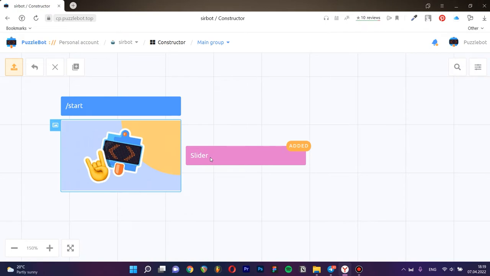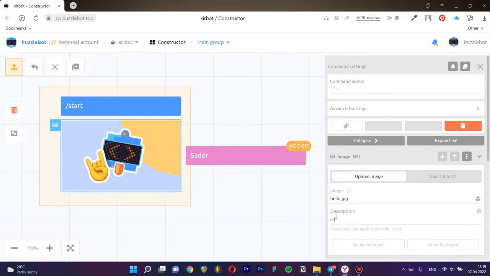The start command is a regular command. Open it and write a welcome message. Create two buttons. The first to go to the slider and the second to start communicating with the administrator.